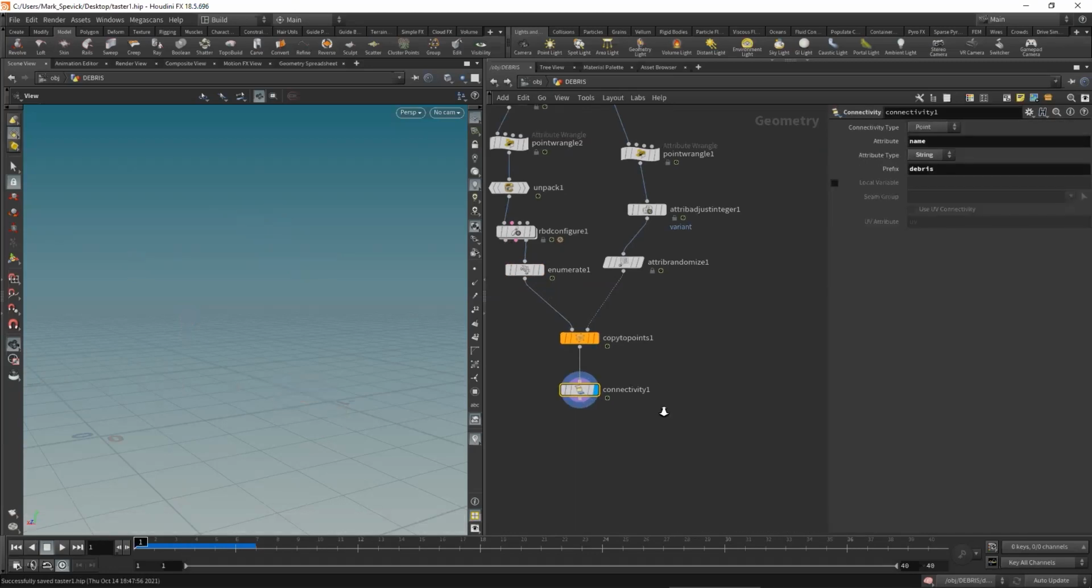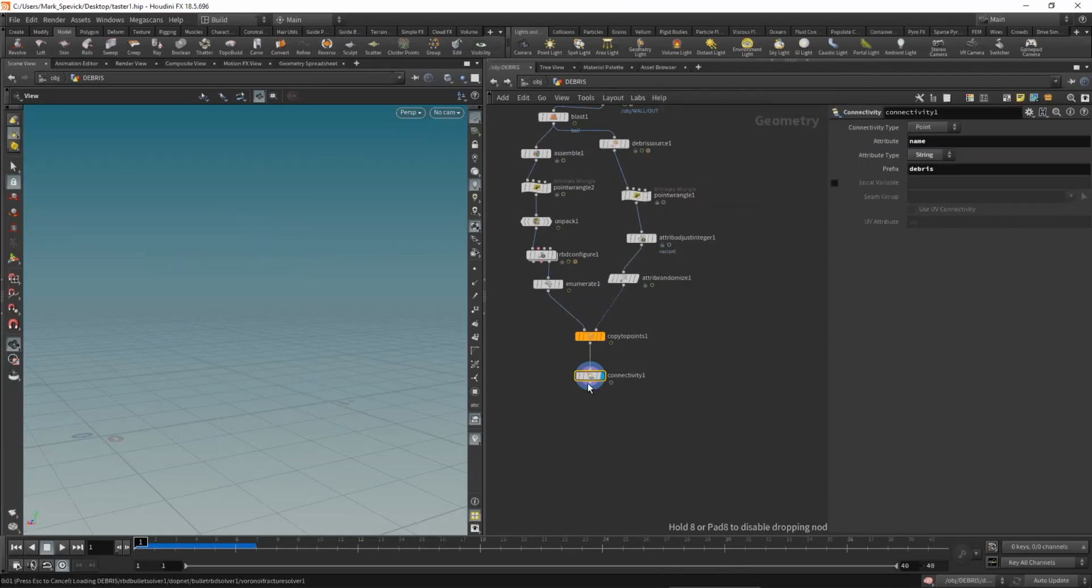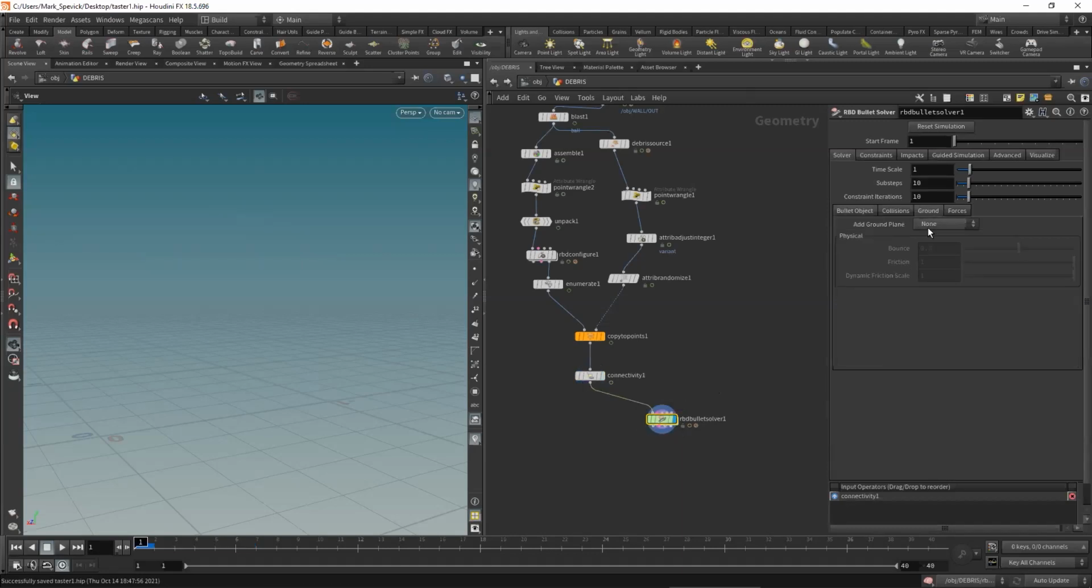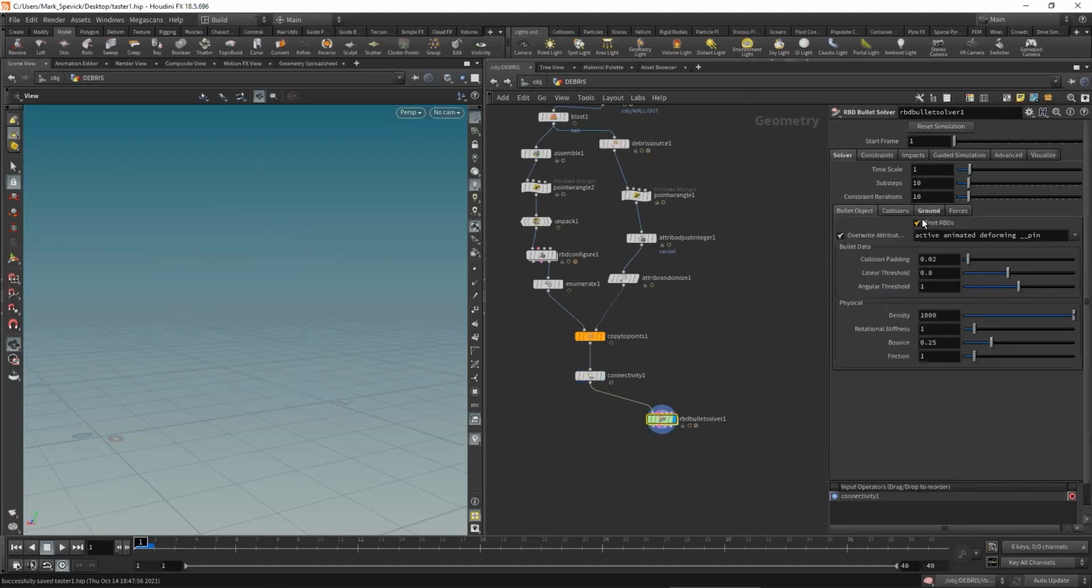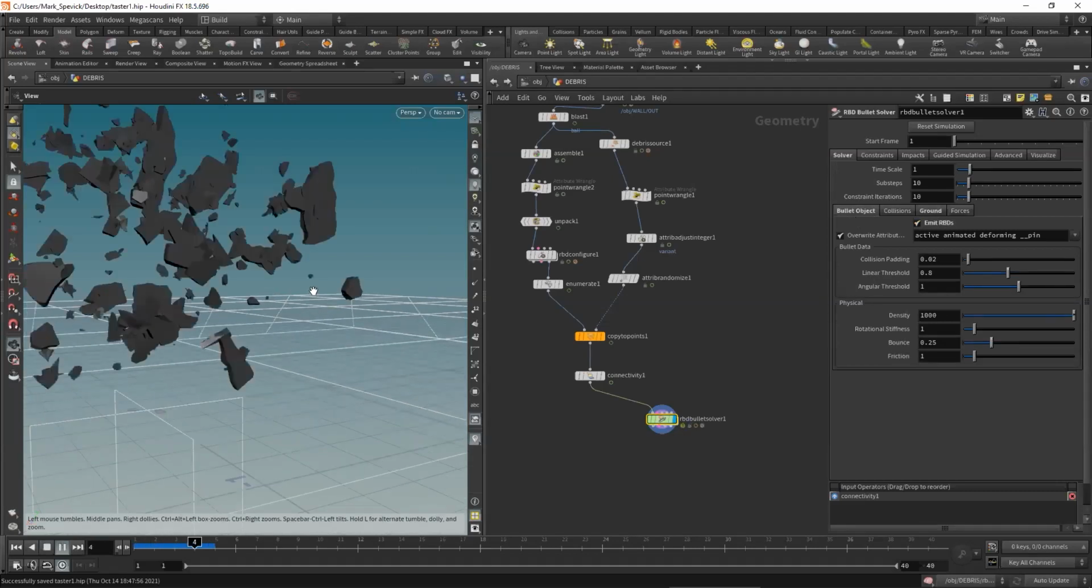Cool. So what I'm going to do here is bring in another bullet solver. If this works, let's turn on the ground. And I'm going to turn on emit rigid body. So it's going to emit them from those points. So if we press play, you'll see we're now emitting these into the scene.